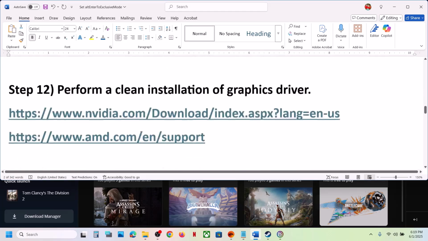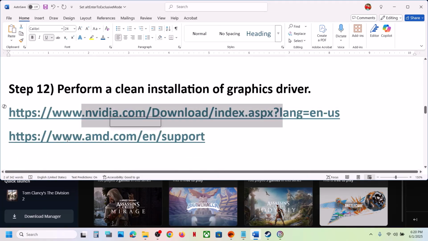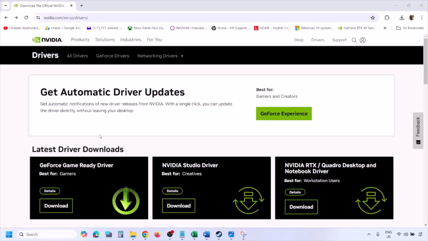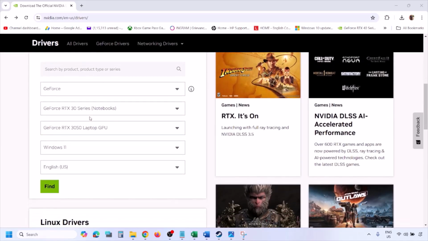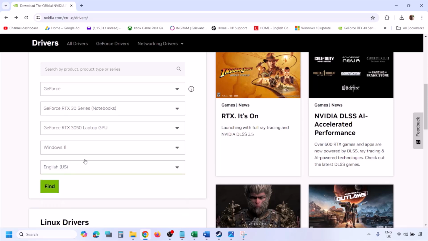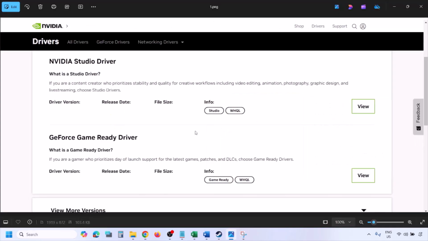Next step is to perform a clean installation of your graphics driver. So if you have an NVIDIA card, go to the NVIDIA website. If you have an AMD card, go to the AMD website. I'm showing for NVIDIA. So to perform a clean installation, go to the NVIDIA website and then select your graphic card from the list. Make sure that you select your graphic card and then select the right operating system. So if you have Windows 11, select Windows 11. If you have Windows 10, select Windows 10, and then click on Find. And once you click on Find, you will see this page.